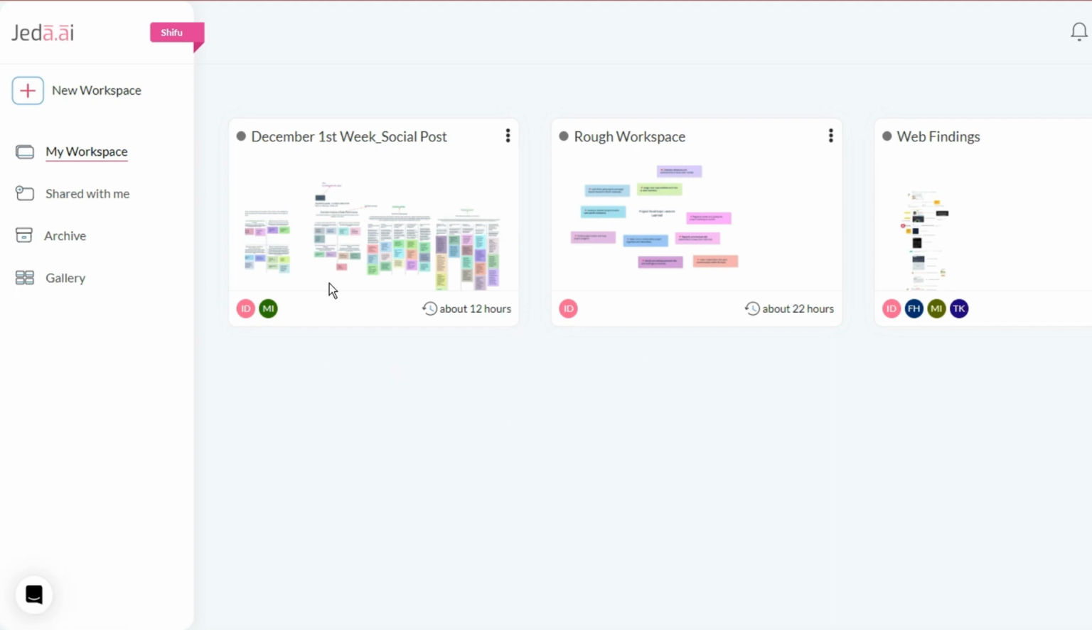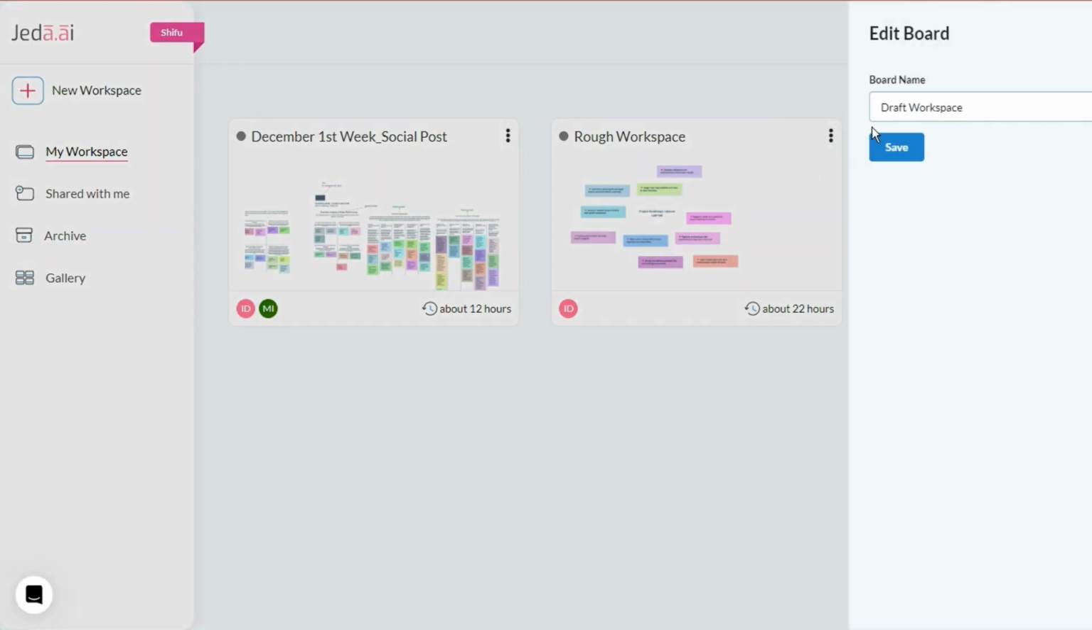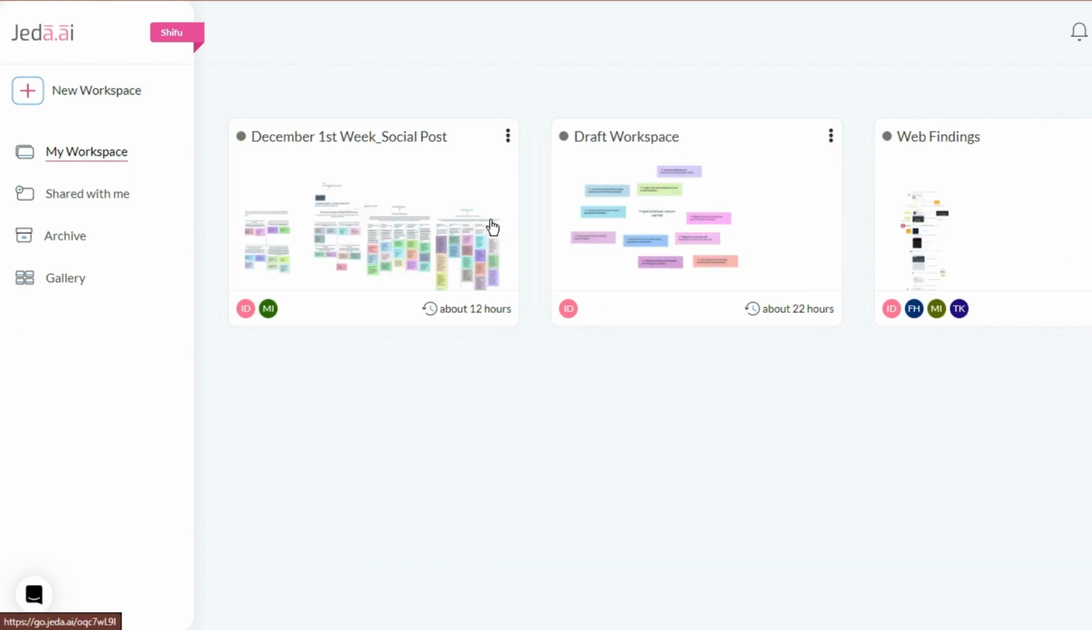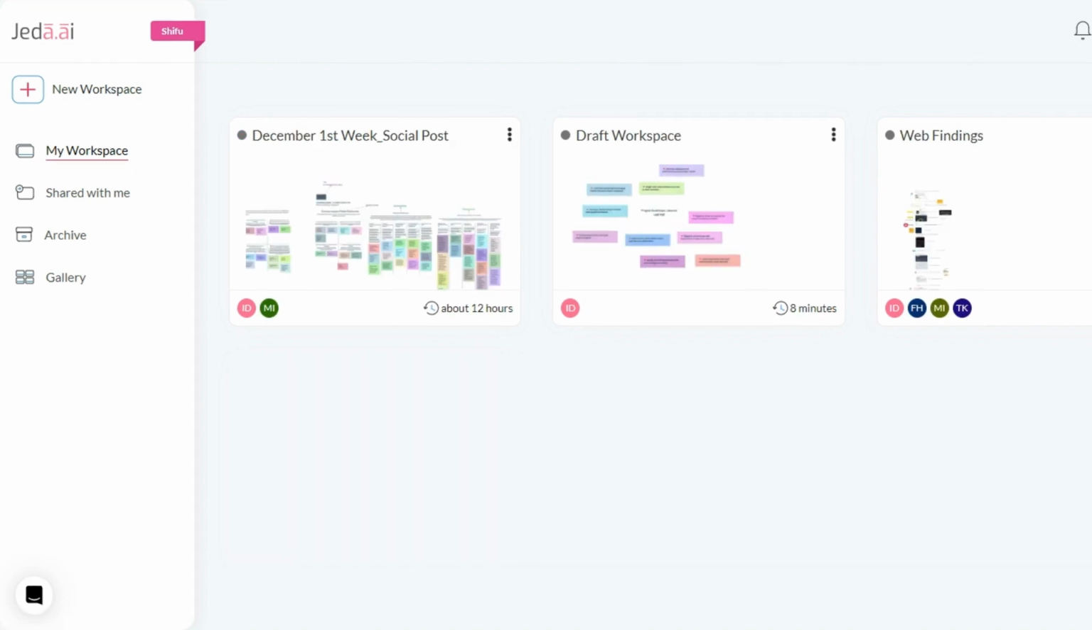See those three little dots on each workspace? Yeah, those? They're not just for decoration. They allow you to rename, duplicate, and even archive your workspaces. It's like having your personal workspace magician.